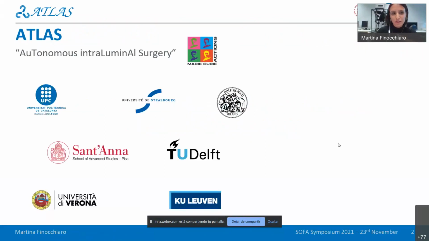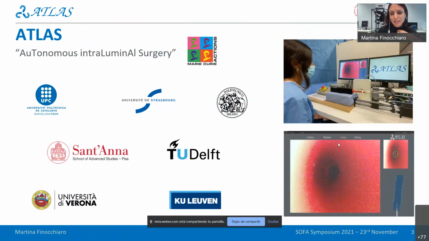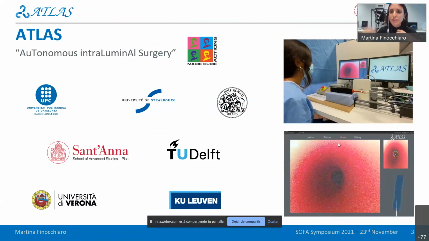To give you a bit of context, the Marie Curie project that I'm part of is called ATLAS, which stands for Autonomous Intraluminal Surgery. We are 15 PhD students around 7 universities in Europe, and what we do basically is developing robotic devices for intraluminal procedures. Here you can see a demo of one of the devices that we are working on.